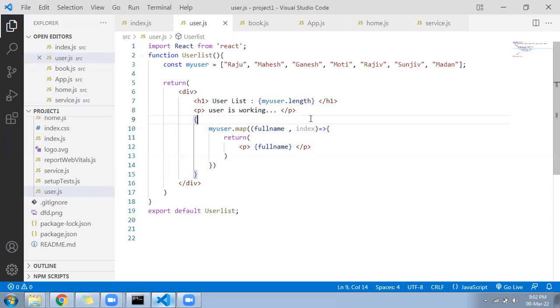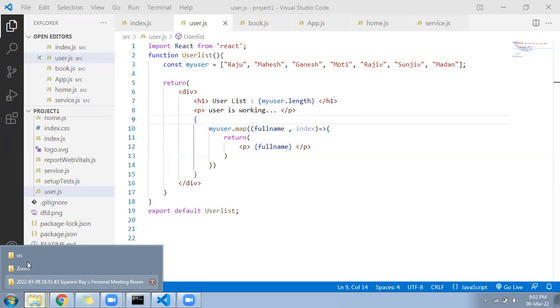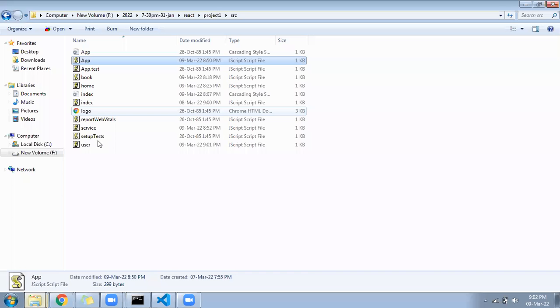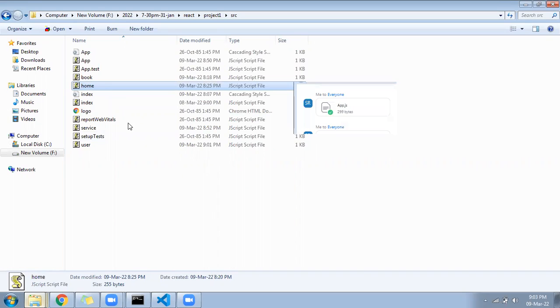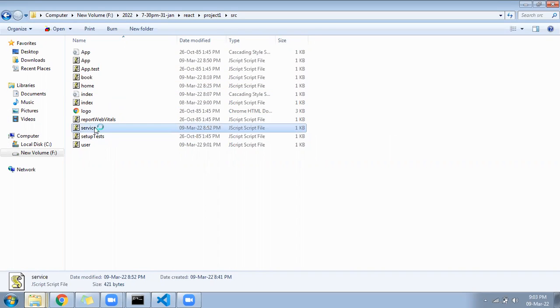I will share the complete SRC folder, I am sending it in the chat. We have created only 2-3 files, no? Let me share this file. App also I will share. Home also I shared. Service is also shared. User is also shared.